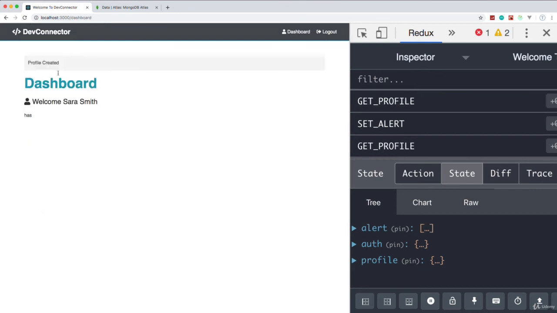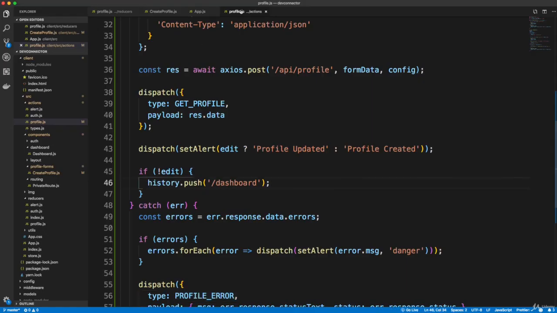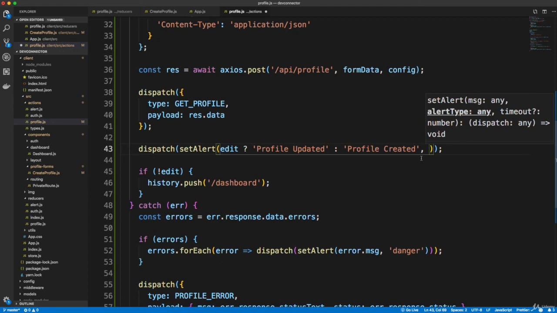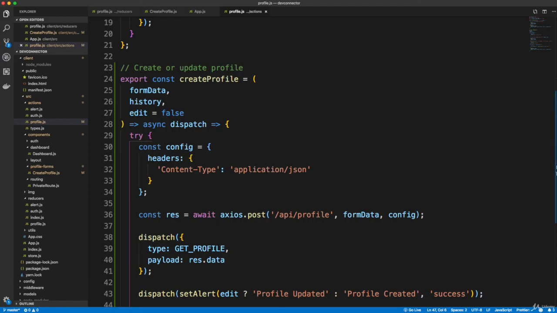So submit. All right, we get a profile created, and we get redirected to the dashboard. Awesome. And you can see we get the has profile state now because she has a profile. Now, the alert was gray, and that's the default, but if you want to make it green, then we can go into our actions where we dispatch the alert right here, and we can add a type. So we want to go after the ternary operator here, and we just want to put in the type of success, and that should make it green. All right, cool. So I think we're all set as far as creating a profile.